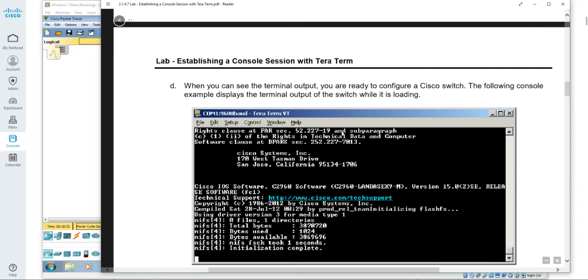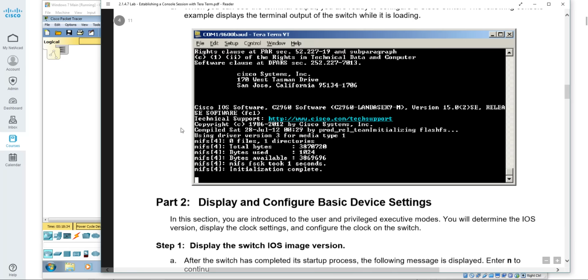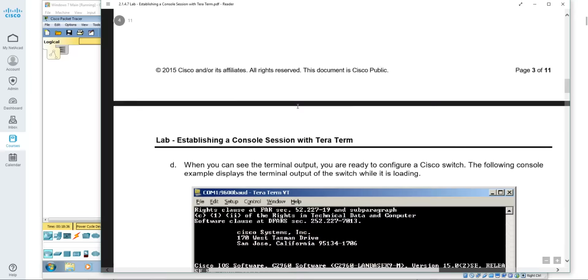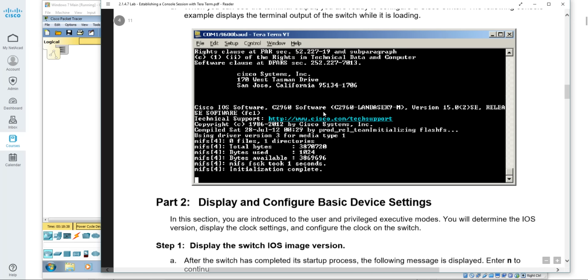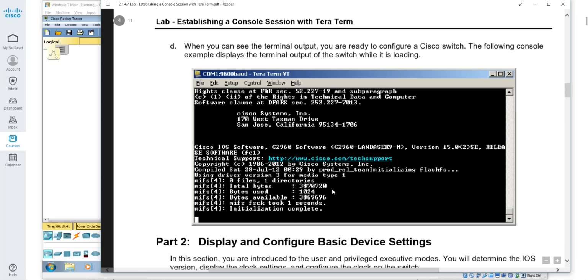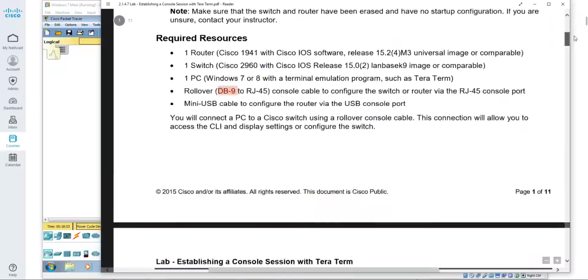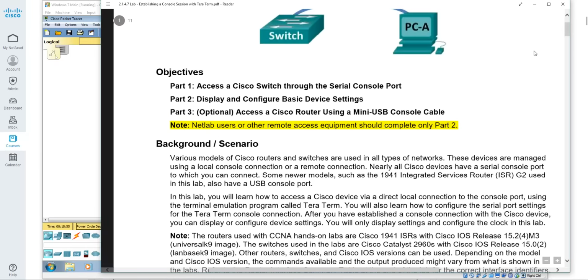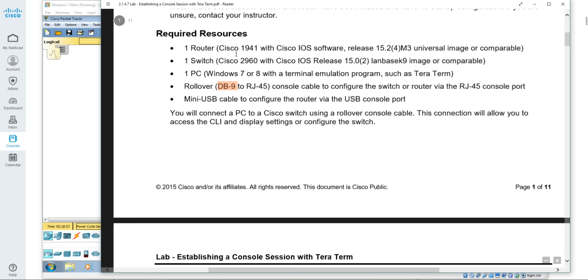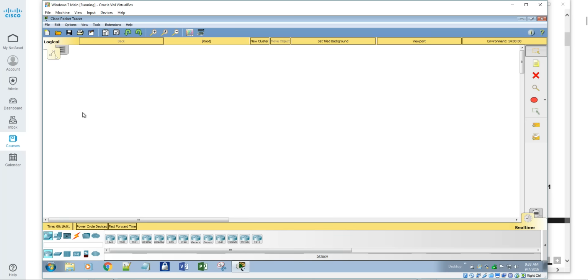And you should be, if everything's set up properly, if you have your connections made, if you have the software running properly, you should get on your device this screen here, your IOS software, your boot up, and it's going to ask if you want to go through your initial configuration. So what we're going to do is I'm going to switch over to my Packet Tracer, and I'm going to add a couple of these devices, and we're going to do this in the Packet Tracer environment. So it's telling us that we want to do a 1941 router, a 2960 switch, and a computer or device.